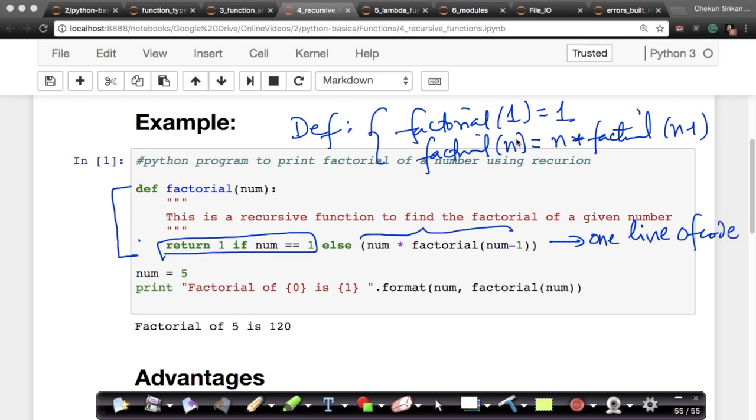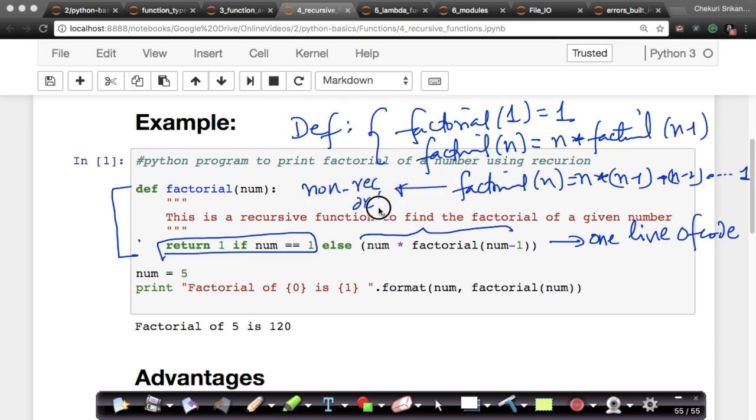Of course, I could have computed factorial using a for loop, but recursion makes it much more elegant, because this is how I think of factorials. This is the recursive definition of a factorial. There is a non-recursive definition of a factorial, which is factorial of n equals n into n minus 1 into n minus 2 and so on up to 1. This is a non-recursive definition. I'm using the recursive definition to be able to compute factorials very elegantly.